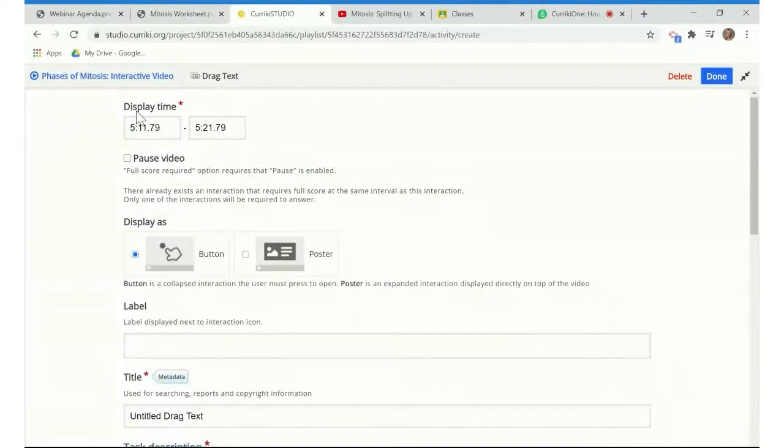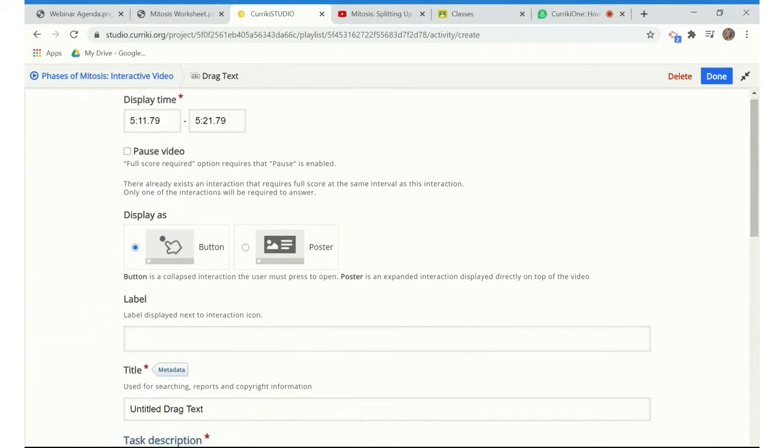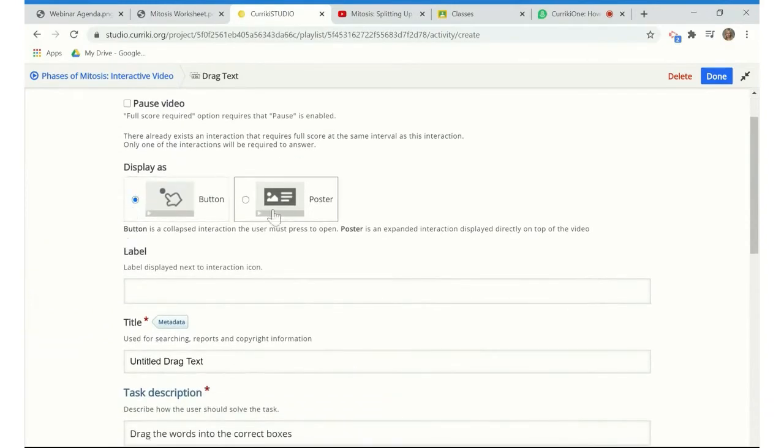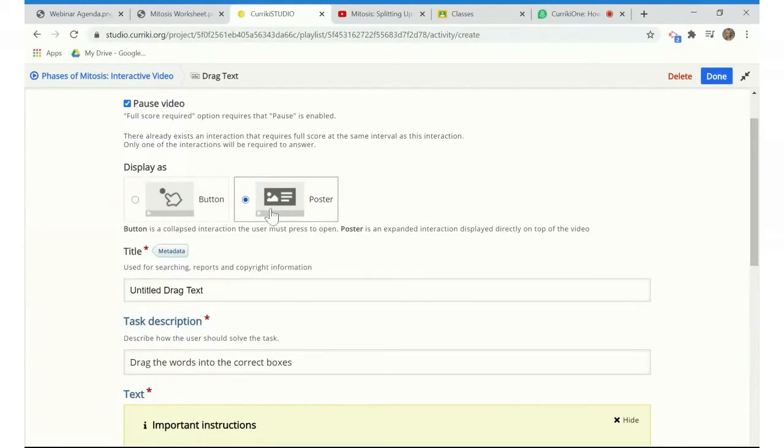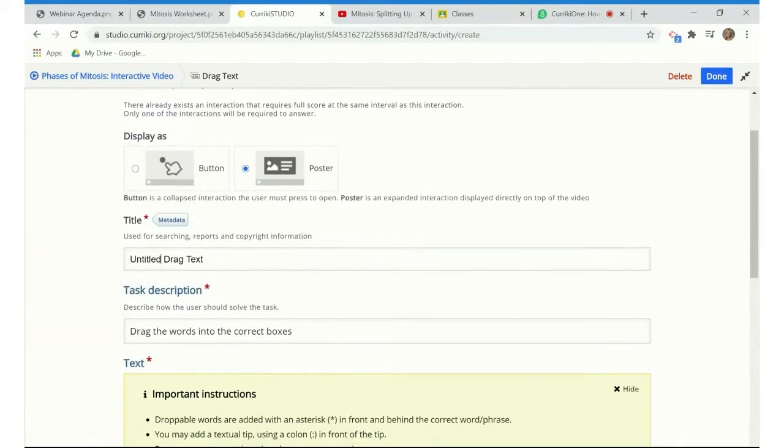I can decide how long I want it to be displayed. Do I want the video to pause? Do I want this displayed as a button or poster? I usually choose a poster for this. I'm going to give it a title. So this is my prophase drag text.